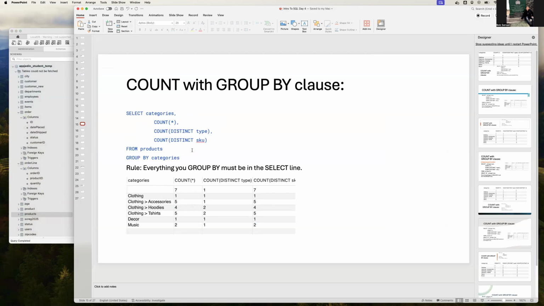Now from products, I'm doing the same thing, but now what I'm going to do is add the group by. What does the group by do? The group by creates one group based on a column or columns in the group by. So I'm saying group by categories. That means that for every distinct category, you're going to get one row in the output. For each distinct category, you're going to get one row in the output.